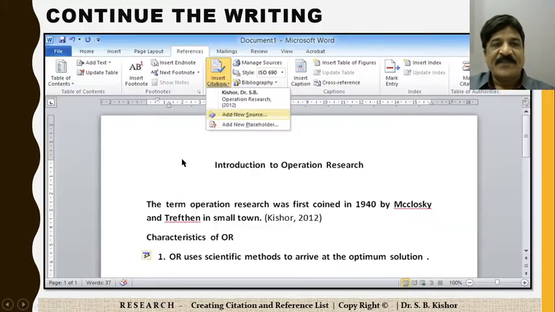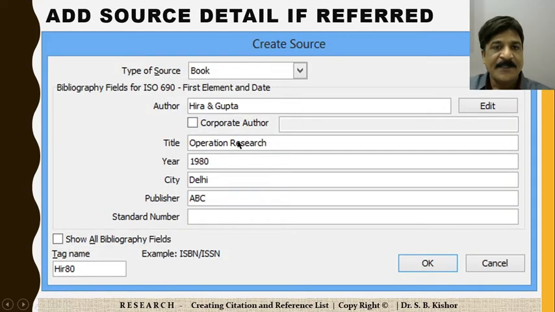Now, similarly, what are you going to do? Continue the writing. It might be possible that you have again taken certain information from other material or from other sources, so write some more content. Now you are going to follow what? The same citation. Now observe one more thing.